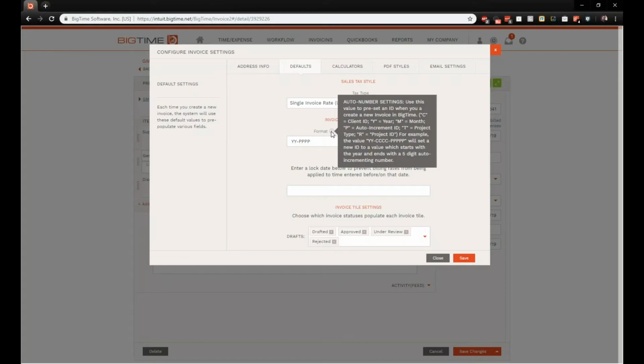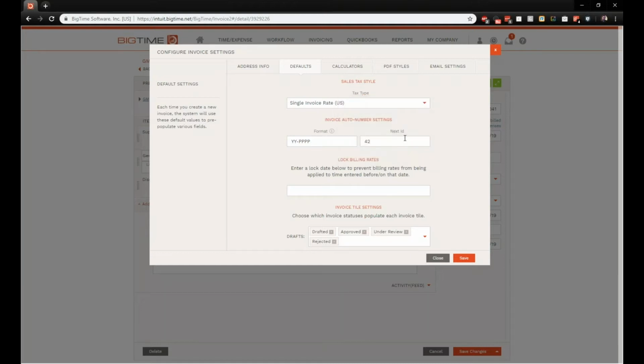You have the same options here for your invoice auto numbering that you have for your project auto numbering. And you can choose the next ID in the series here on the right. Below, you can also lock your billing rates on or before a given date. And that would be if you wanted to update your billing rates for a certain date range, but lock the rates in prior to a given date.